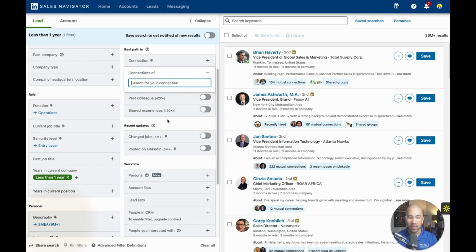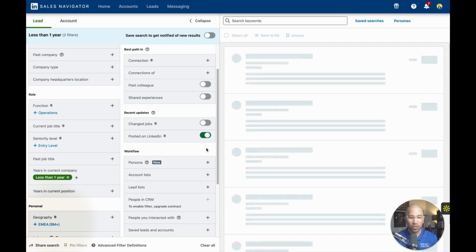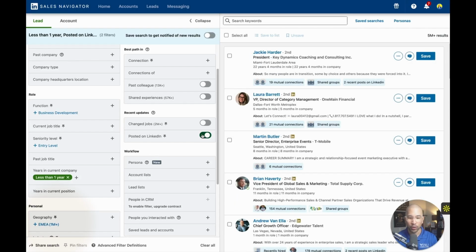Now, one of the other ones that some people like to choose is changed jobs. This I have found personally can be a little hit or miss. Sometimes it says they changed jobs and it's completely wrong for some reason, right? So I found a better trigger here is less than 1 year in the company. Now, what I also really like is posted on LinkedIn. This is also a really nice filter to add on here because this shows they're a little more active on LinkedIn, which gives you another channel to reach them on, whether it's on their content or in the DMs. So it's just another great way to engage your prospects.